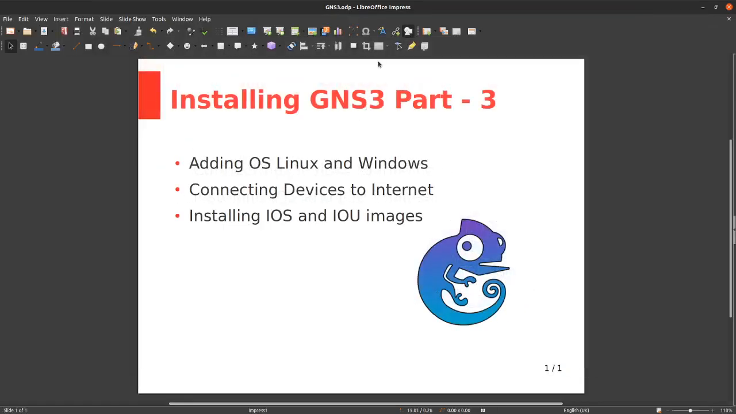Hi guys, I'm going to explain in this video how to install OS like Linux and Windows into GNS3 and how to connect those devices to the internet. And the final thing is installing IOS and IOU images.